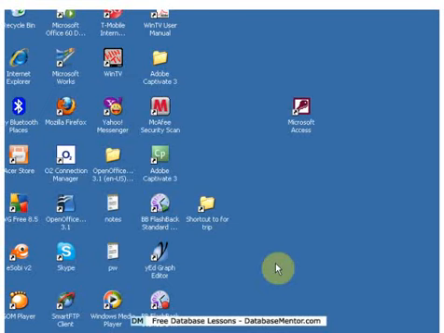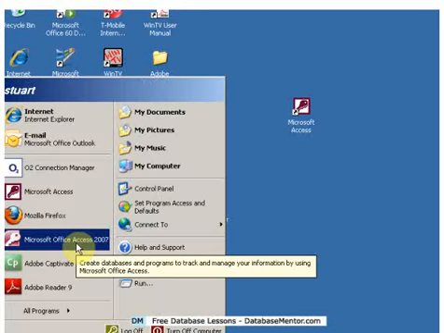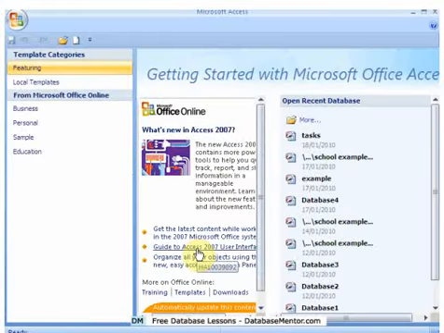So let's make our first new database, and we're going to do a quite basic one, which is tasks, a list of things to do. So let's start and open up Microsoft Access 2007.